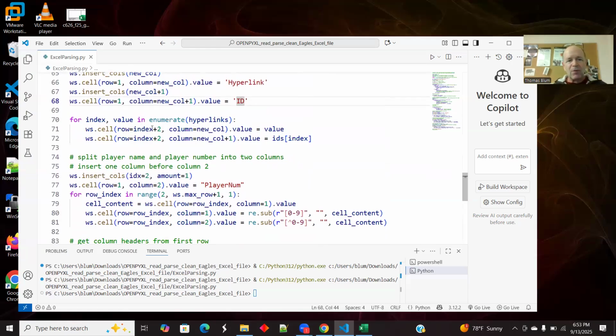Now I made the headers for those 2 new columns, and then I'm looping through my hyperlink list, but the ID list was a parallel list. I'm enumerating it so I have access to the index. That will help me with the IDs. And I'm going to the cell, I'm saying what index it has, what column it has.